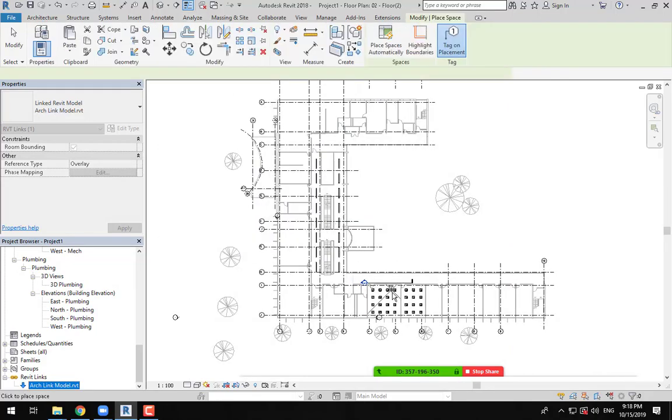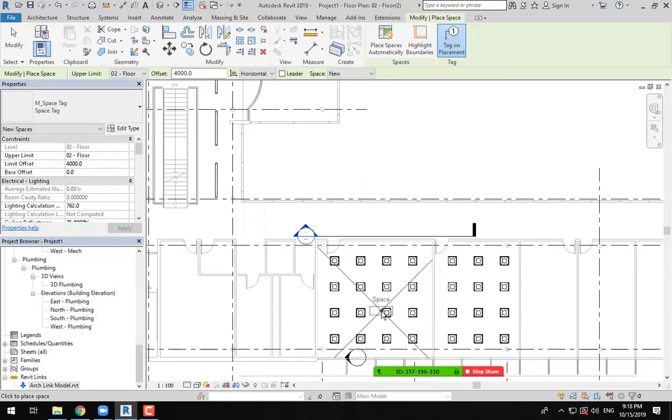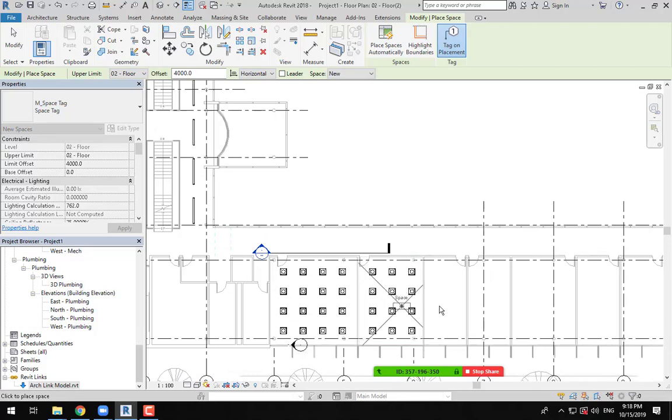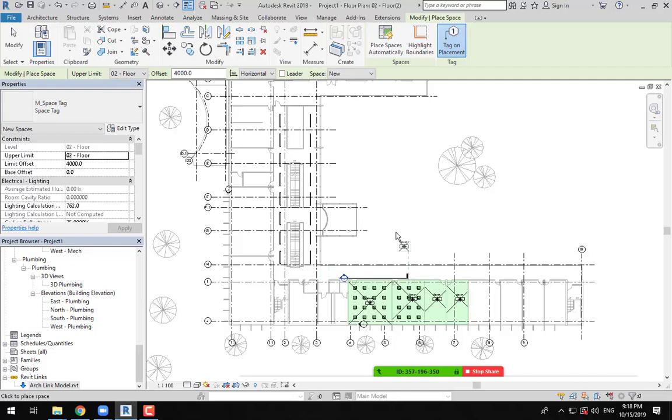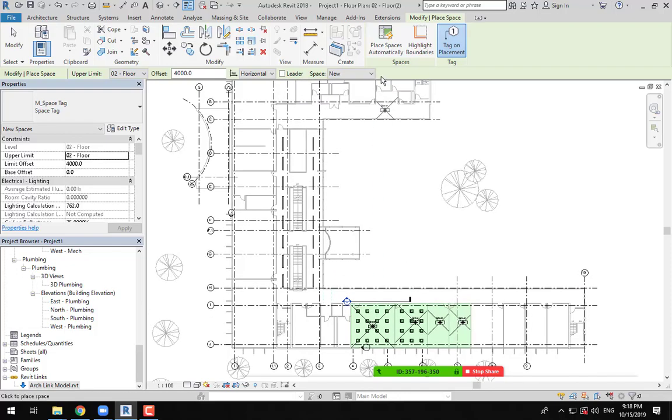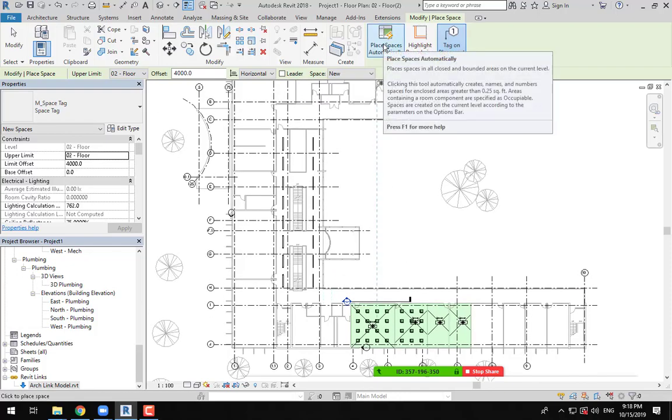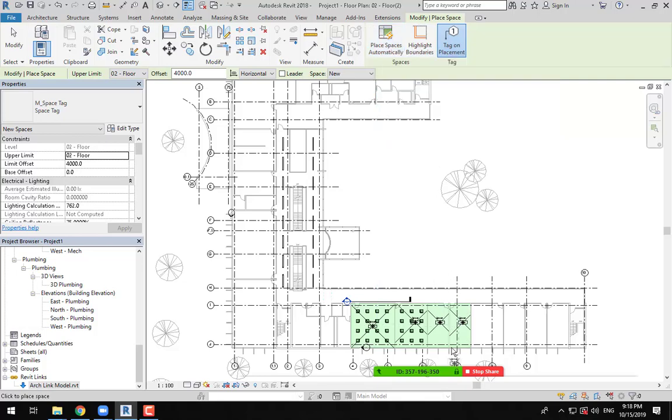Now we try to create a space again. Now Space is highlighted and Revit can sense the boundaries for each space, right? So now we can create a space for each room manually or using something called Place Spaces Automatic.